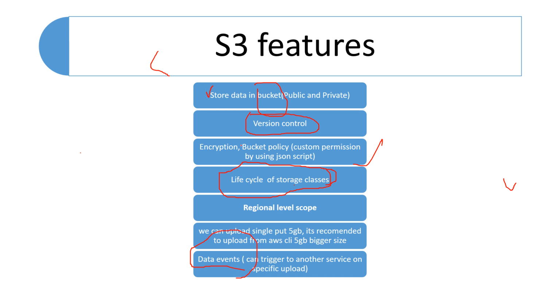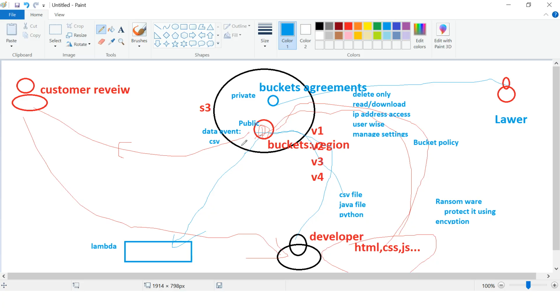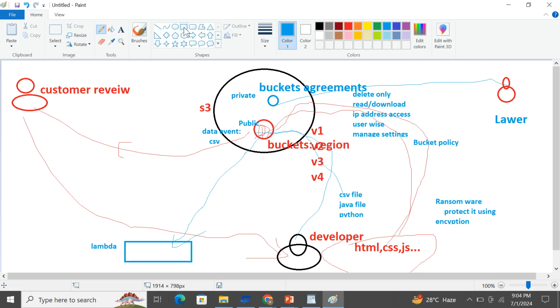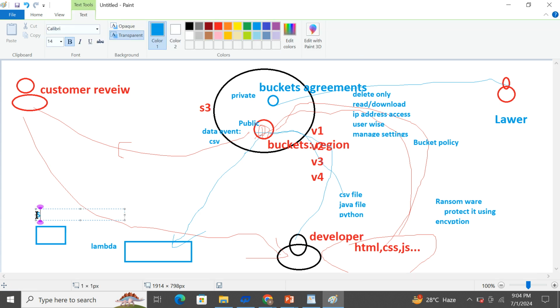SNS. SNS means Simple Notification Service. Simple notification means you don't want to perform any action, but you want to send an email or SMS notification to someone on the team. Then SNS can be used.